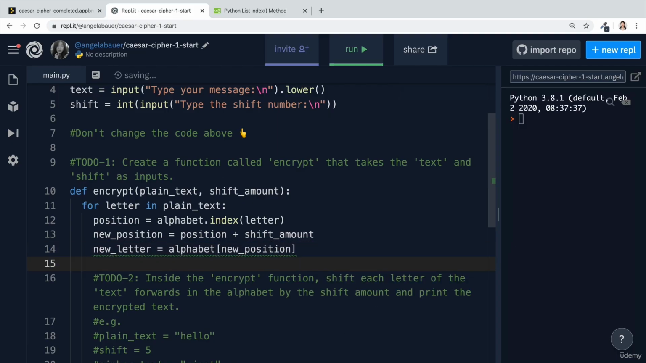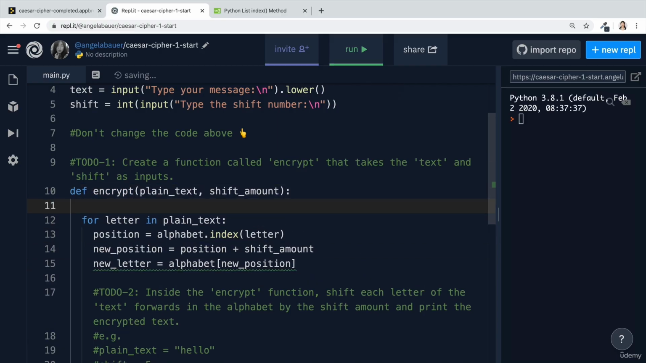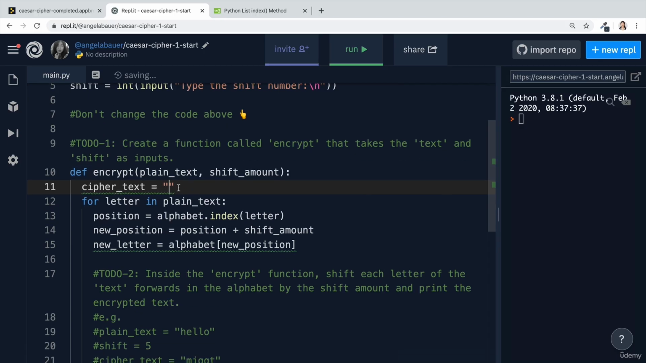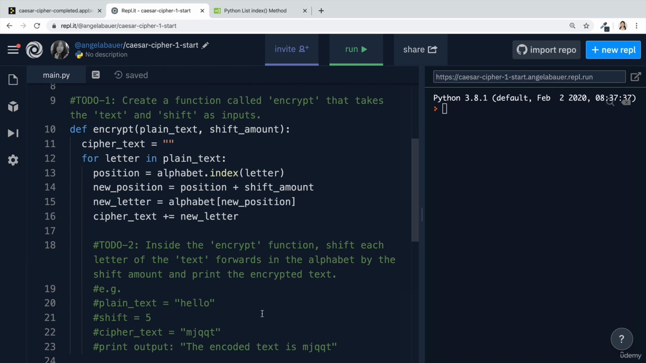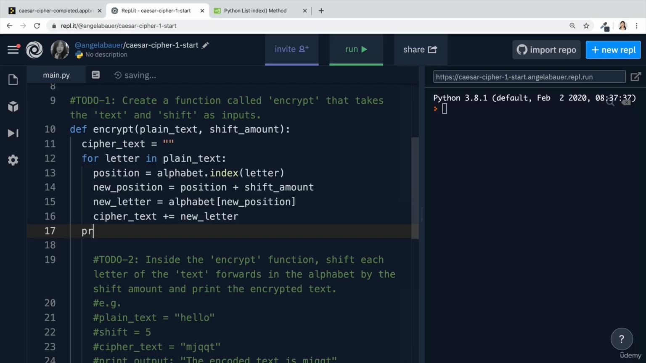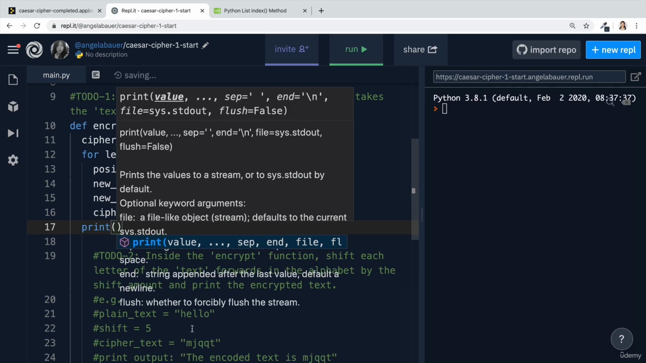And now, once we've got this new letter, we can create an empty string here, which we'll call the cipher text, which is going to be the encoded text. And it starts out being an empty string. And then once we've gotten each of the new letters, we're going to add it to the cipher text. Now, the final thing we have to do inside this encrypt function is, once the for loop has run its course and we've added all of the new letters into the cipher text, at this point, it's a good idea to print out the output.